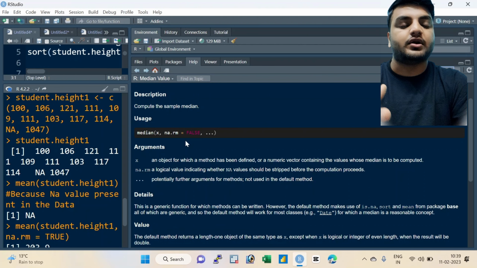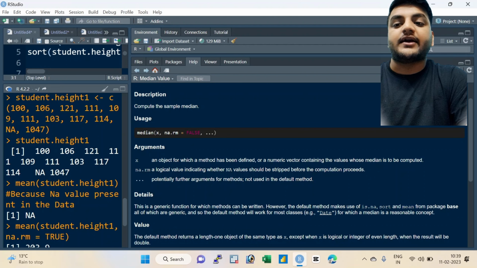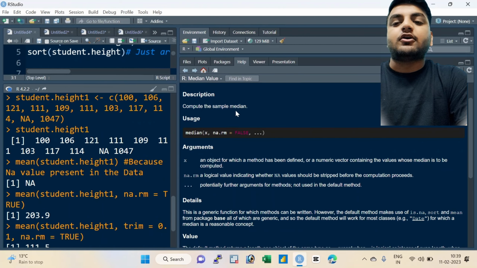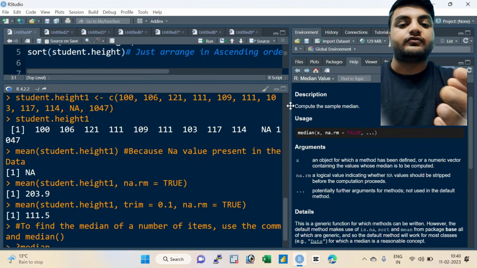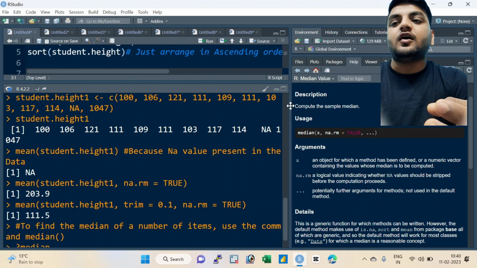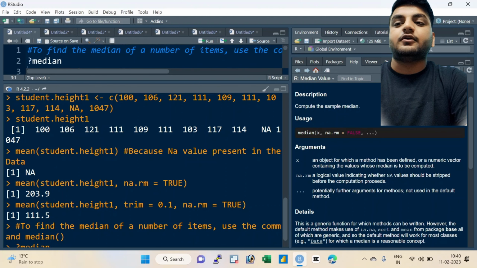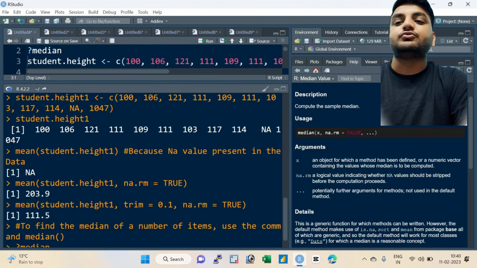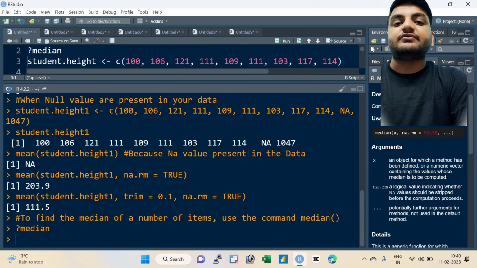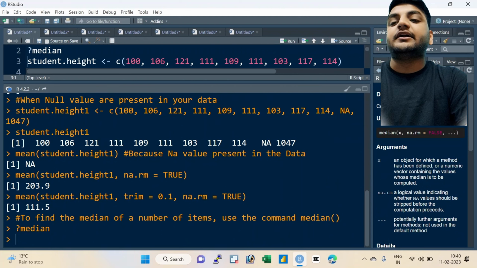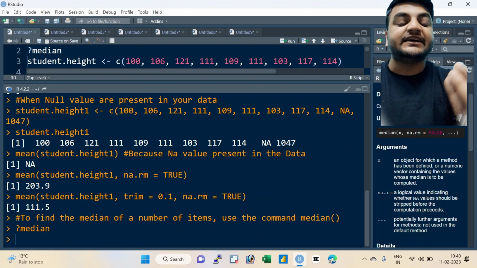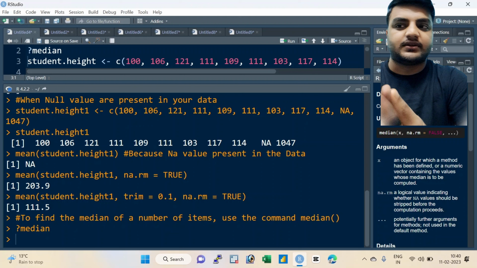x is a vector, or a column name, or a matrix. It is an object which contains values, and you want to find the median of those values. Now student height is the vector we have seen earlier, and it contains 1, 2, 3, 4, 5, 6, 7, 8, 9, nine observations, and we are calculating the height. Now the question is, we want to calculate the median height of this class.